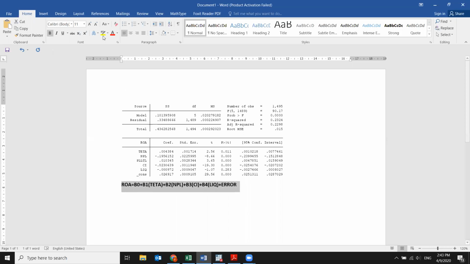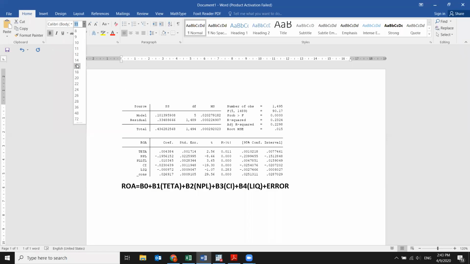Is the first one. If you're doing two models, you have to put two models. And what you're doing now, you need to substitute these betas by coefficients. ROA, beta 0 is equal to the constant variable, 0.026, plus we go with beta 1, which is theta. It is 0.004 of theta.